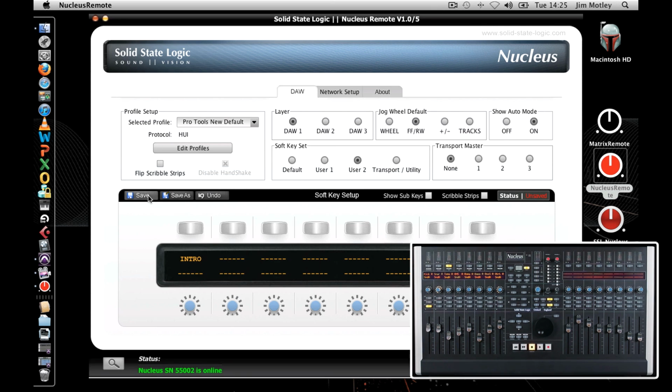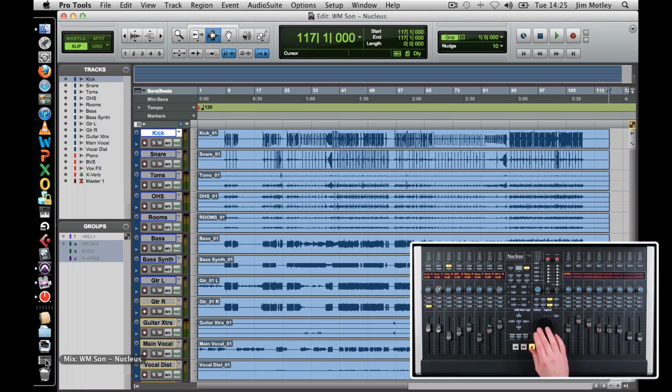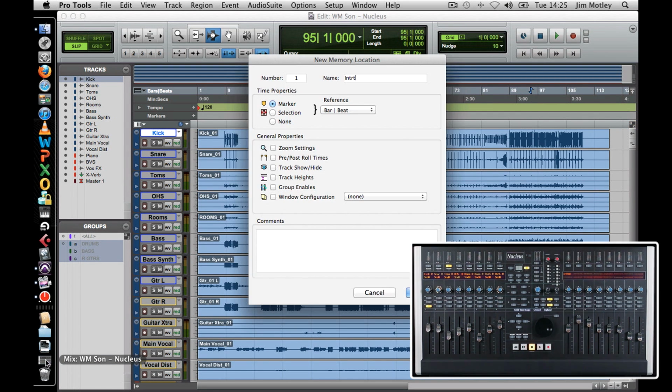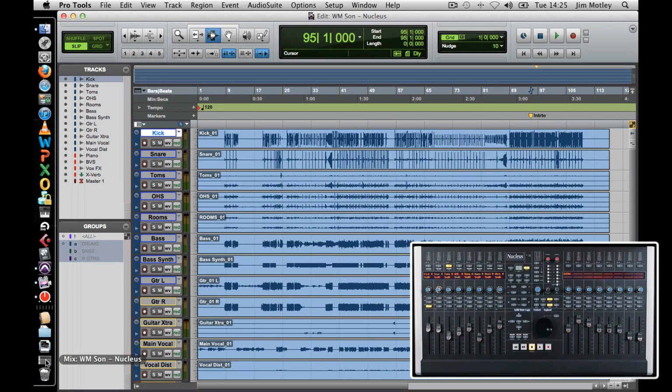When I click Save, you see that Intro now comes up on my User Layer 2, and when I select a position in the song, press the Intro button, Pro Tools now inserts a marker.